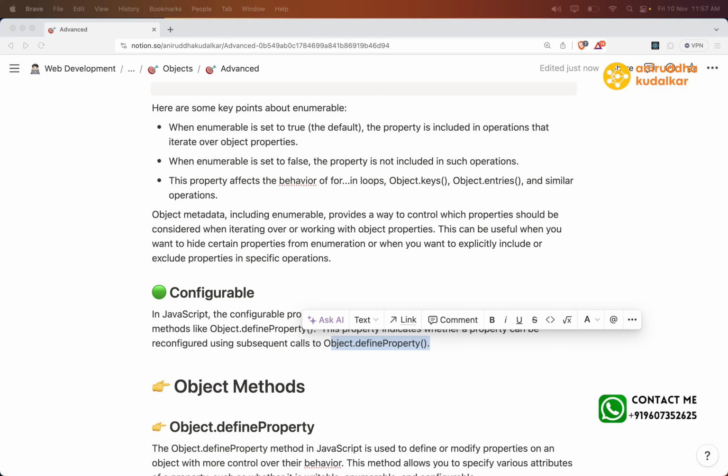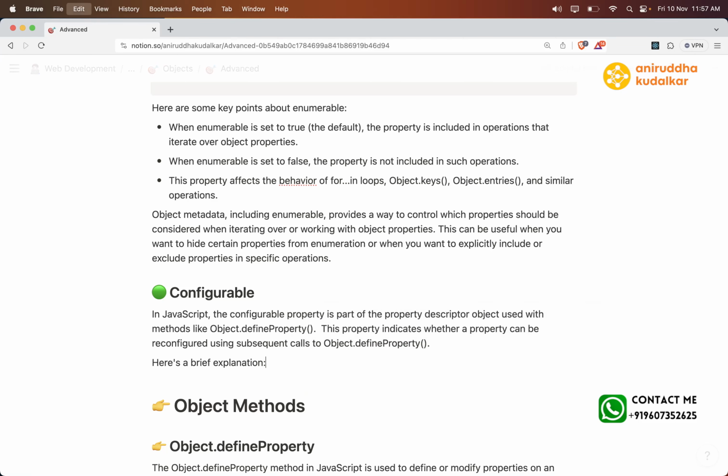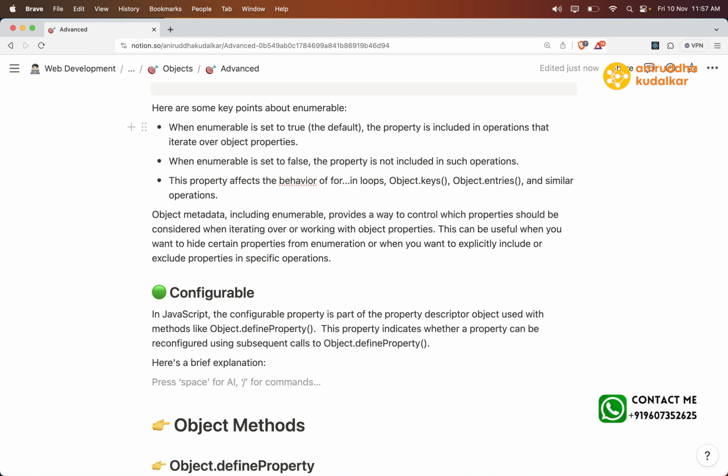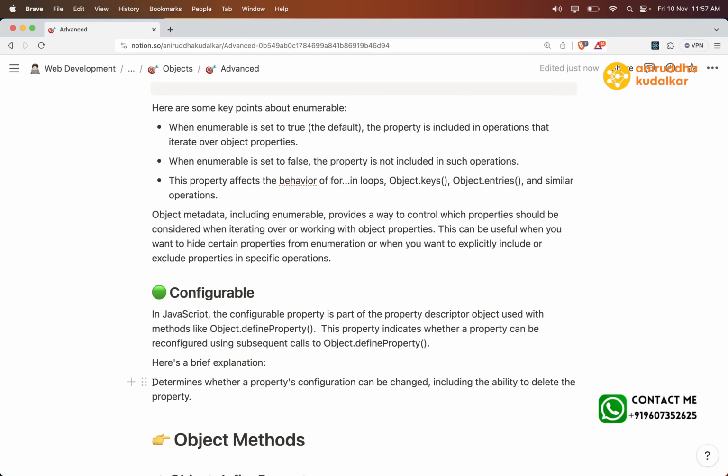So here is a brief explanation. It determines whether a property's configuration can be changed, including the ability to delete the property.